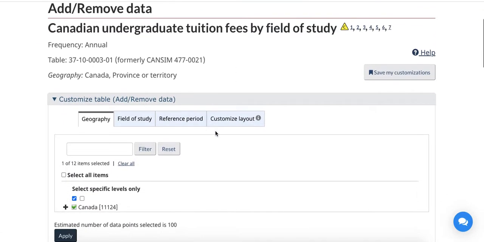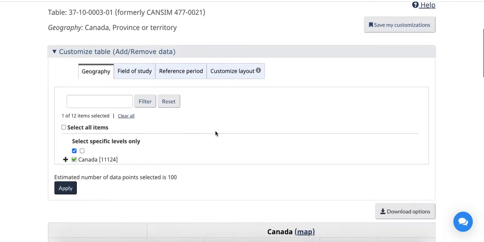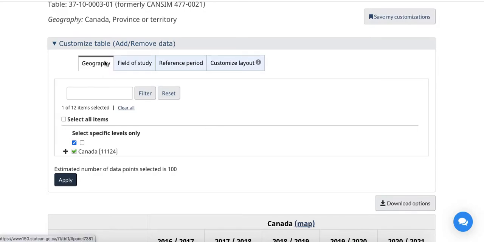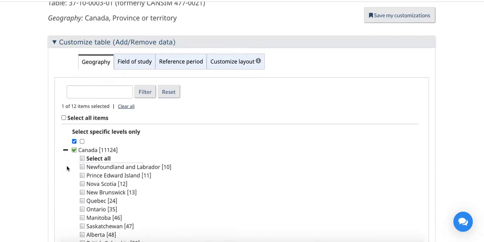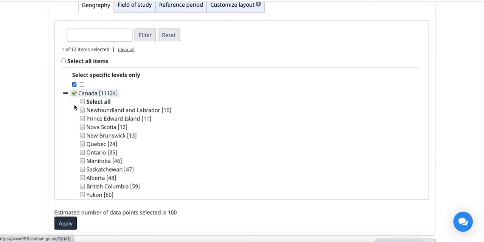When I add or remove data, I'm able to really specify exactly the information that I want. So for example, if I look at what I'm seeing here, I'm getting an average for all of Canada. Let's say I just wanted to look at Nova Scotia, Ontario, and BC. And then I hit apply. So I only want those 3 provinces.